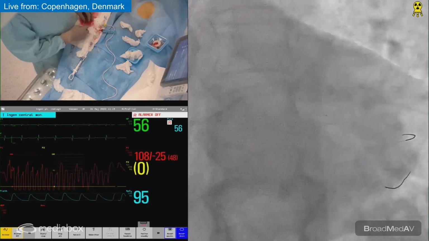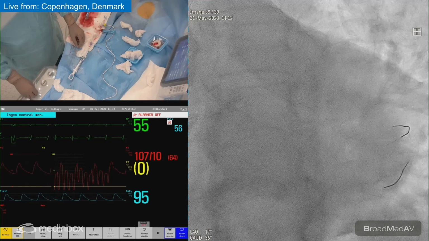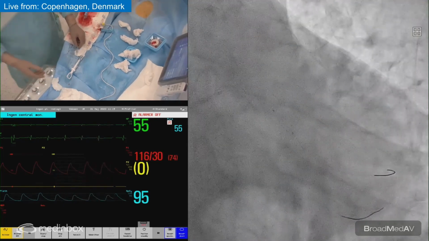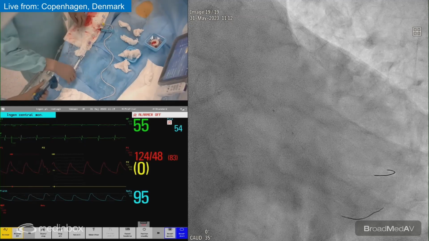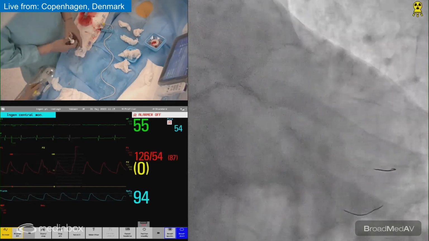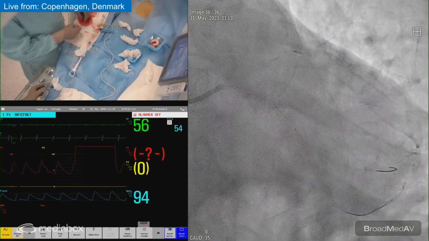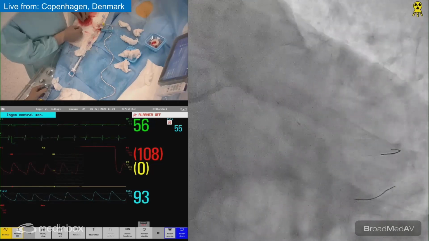So this is a non-compliant balloon. Yeah, a 4.0 non-compliant balloon. Not to pre-dilate, but to post-dilate, as we could see on the IVUS that the previous stent needed a little bit of post-dilatation. So before bringing the next stent, we will just post-dilate a little bit here.